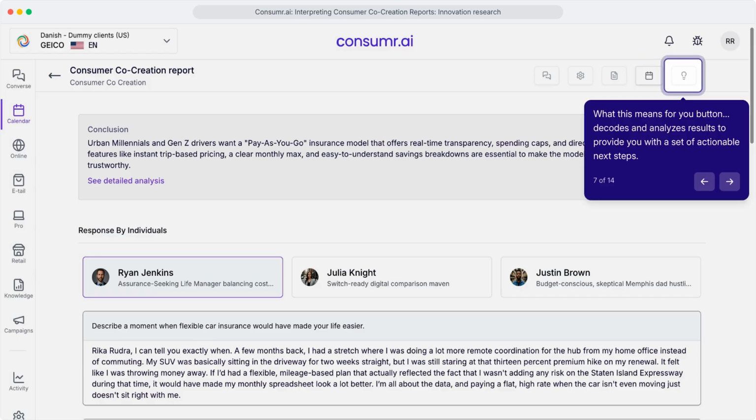The What This Means for You section helps translate research into action by identifying practical recommendations and strategic next steps based on the findings.